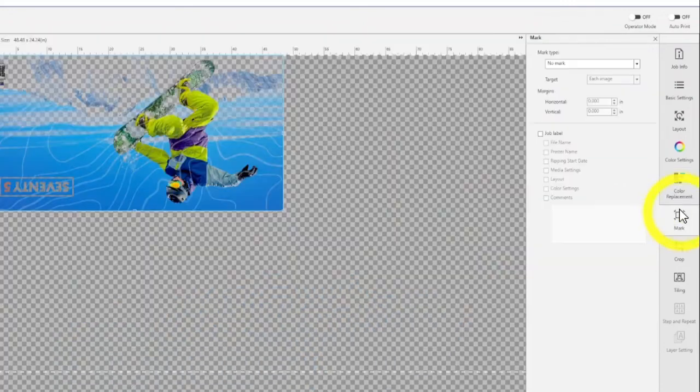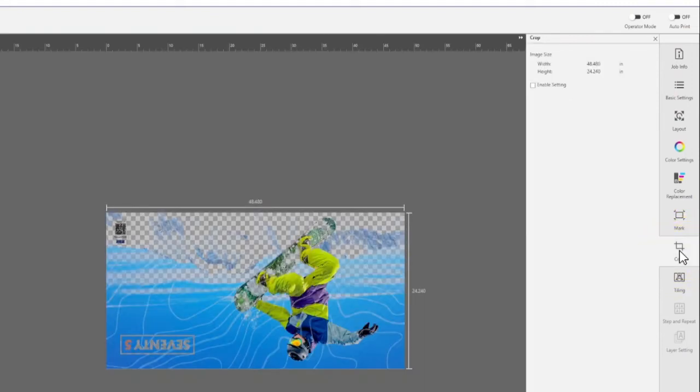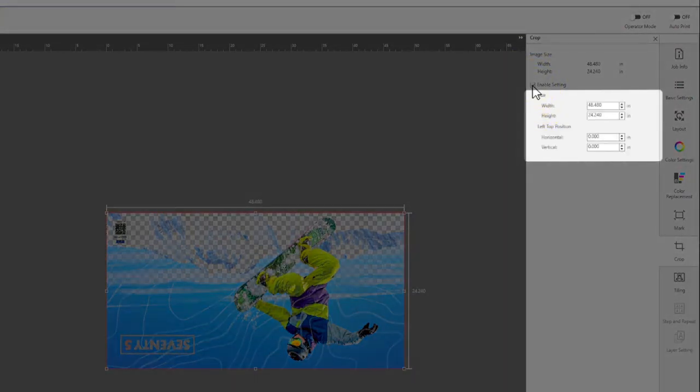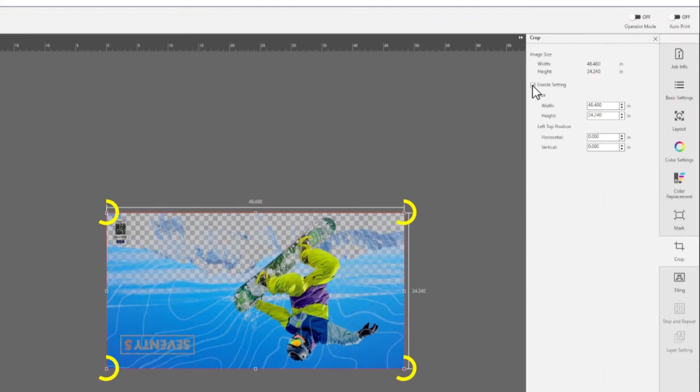In the Mark tab, you can add frame lines, trim marks, and job labels. In the Crop tab, click the Enable Setting checkbox to activate the feature. You can crop to specific measurements using the fields, or drag the anchor points.